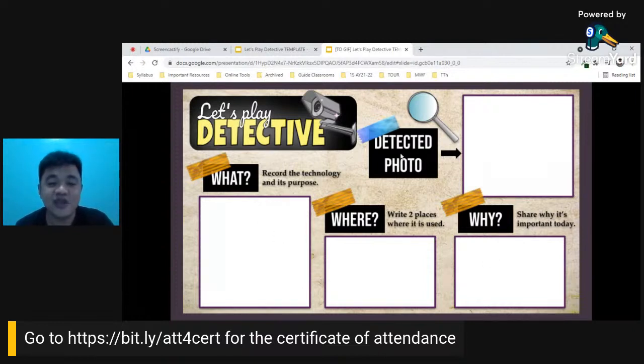As you can see here, we have the detective photo. And then on the right side, it is pointing to this box. This is going to be the place where I am going to put a picture, and then the students are going to analyze that picture. And then at the bottom, as you can see, there are questions that are going to help our students in analyzing the picture.